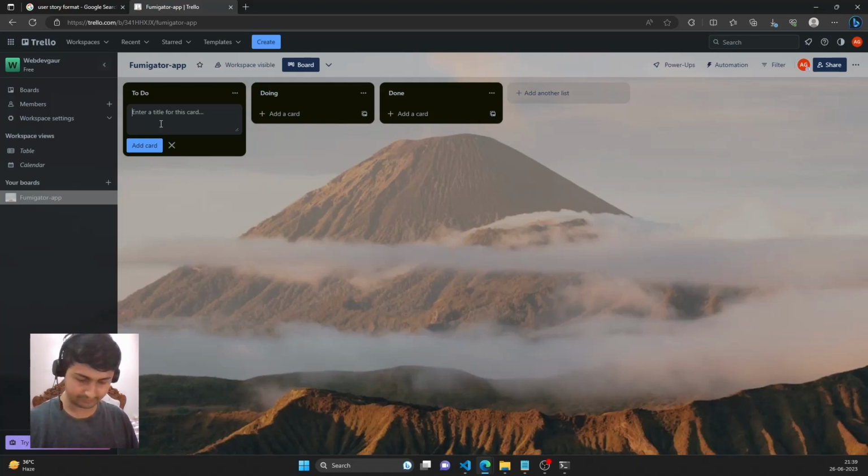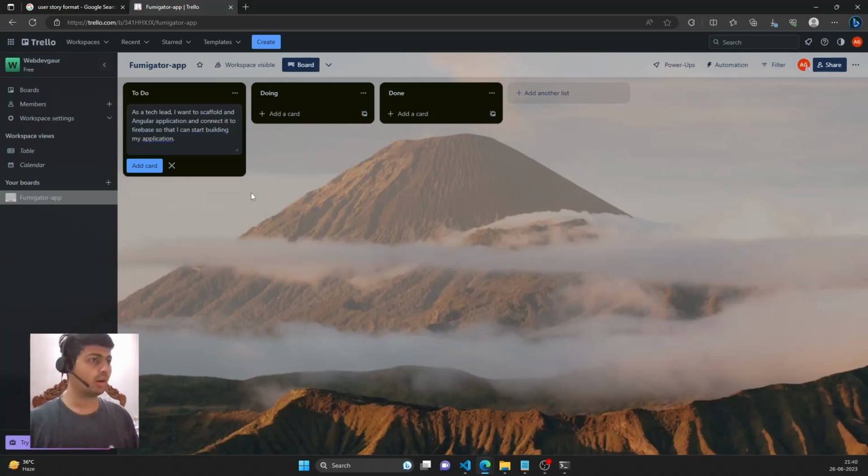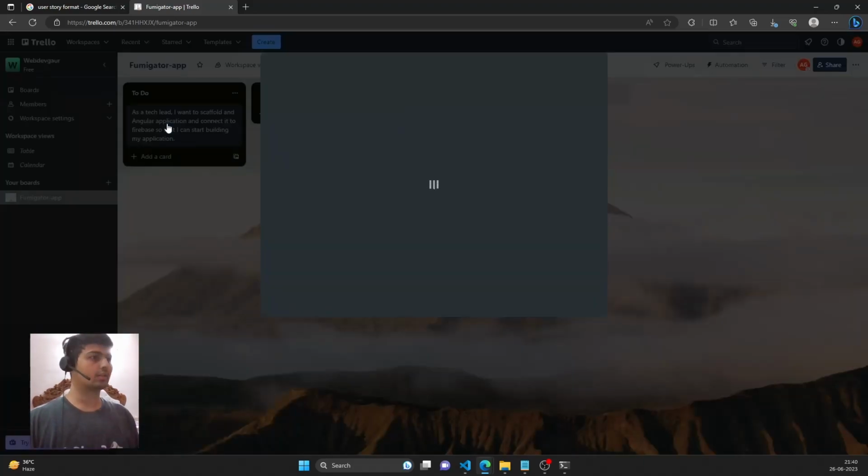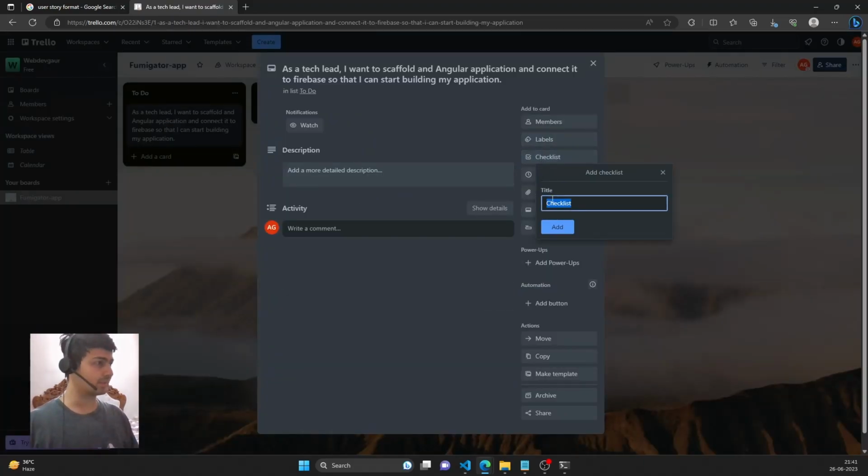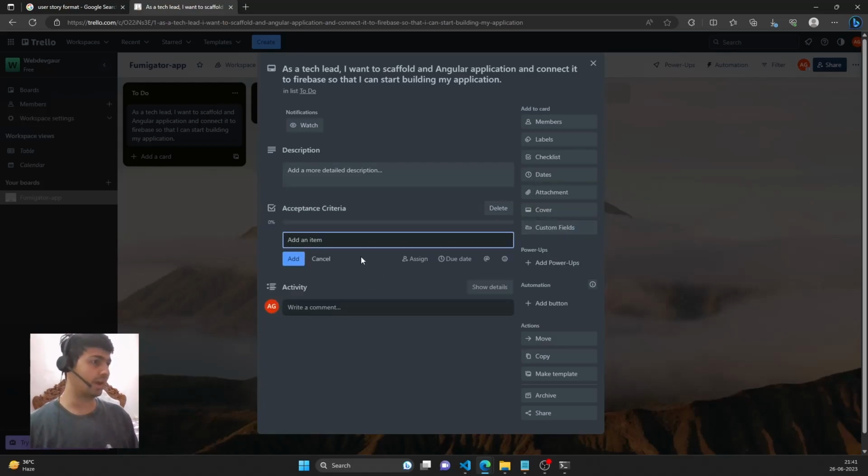So the first user story I'm going to write is about scaffolding the Angular application. As a tech lead, I want to scaffold an Angular application and connect it to Firebase so that I can start building my application. I will open the user story card and make an acceptance criteria list. It's going to be a checklist.